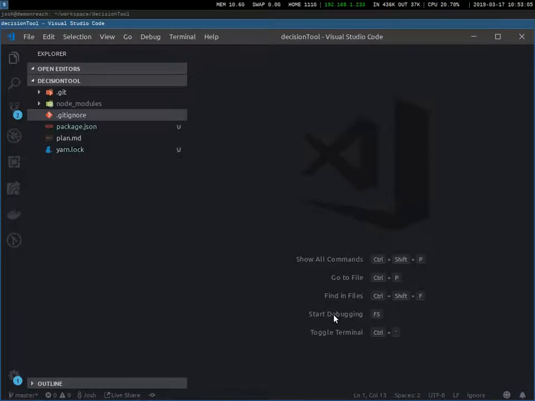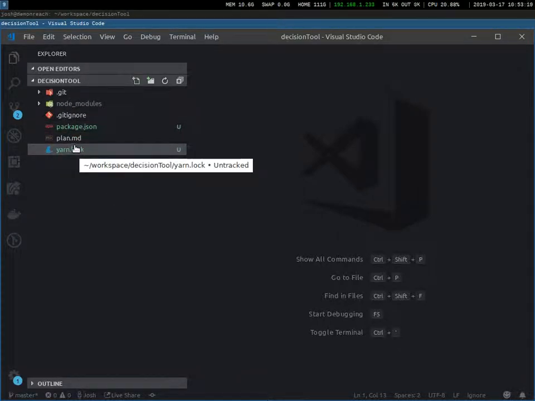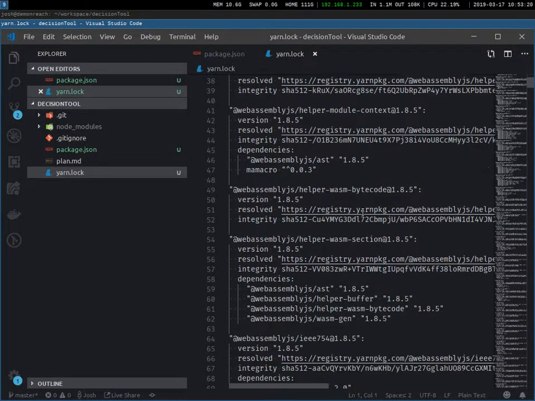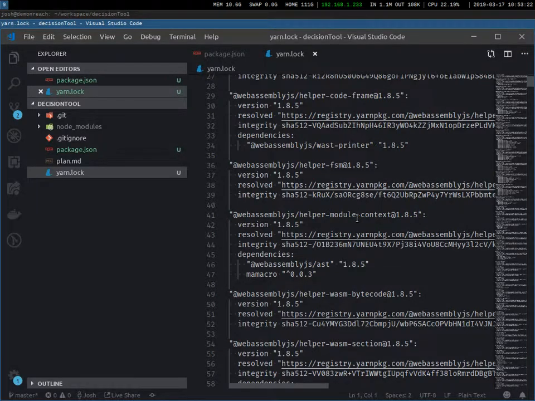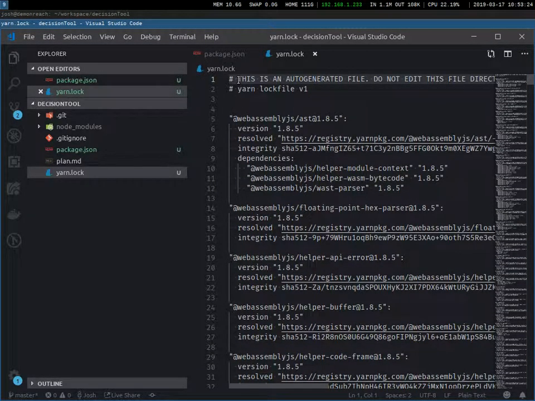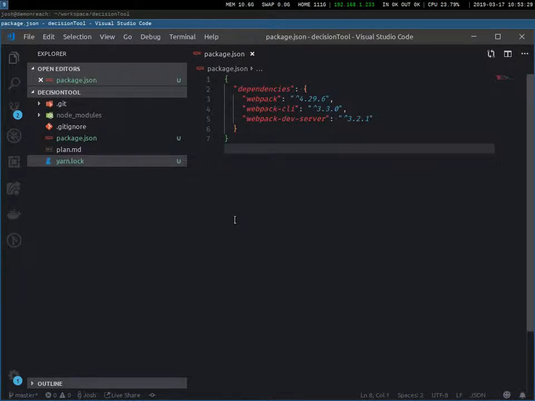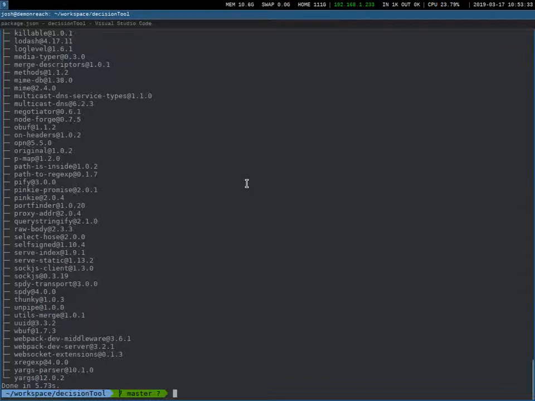And so now, as we look at this, there's been a couple new files added automatically. We have a package.json, and this just has sort of declaring the things that I just added. So we see webpack, webpack CLI, and webpack dev server. It's also added this yarn.lock file, which has a whole lot of stuff in it. This file is auto-generated, so it even tells you do not edit this file directly. So definitely follow those directions, but let's go ahead and commit those into the repo.